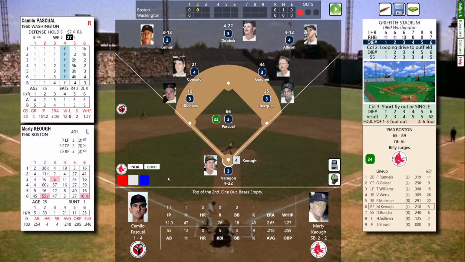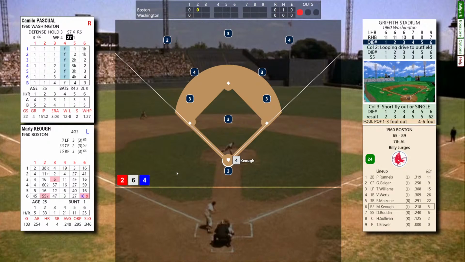Keogh awaits the Pasquale offering. Narragon sets the target, the pitch to Keogh. Keogh sends it out to center. Dobek on the move. Will he make the rest?